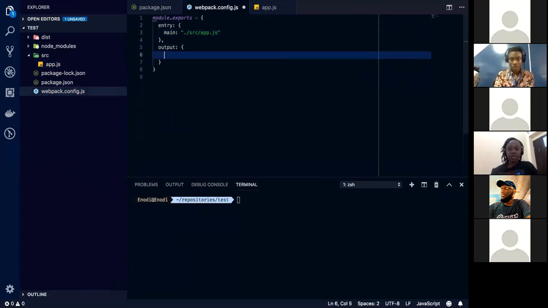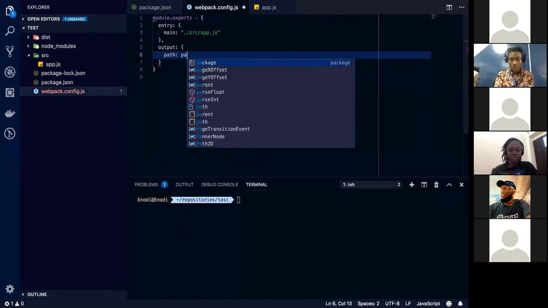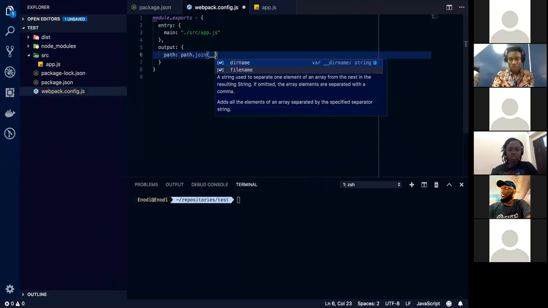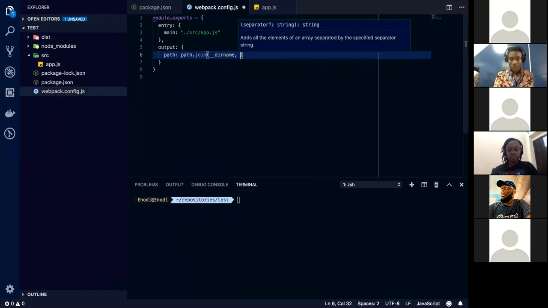And the output. I also want to specify a different folder from the one that Webpack automatically creates, which is this. So I want to specify a different public folder. So the path will be this. It will create a new folder called public, and inside public, it creates a folder called this.